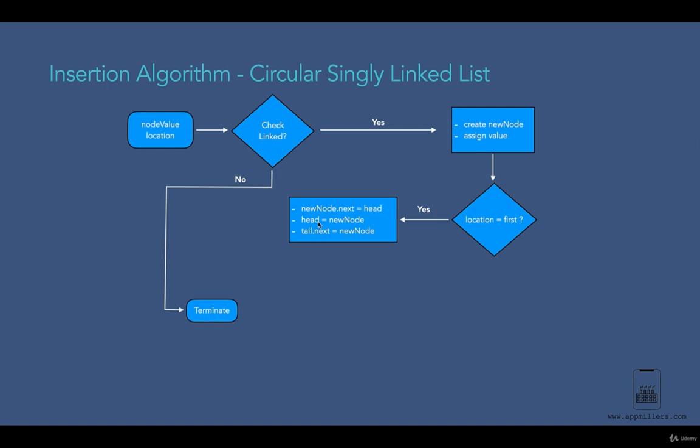Then we change the head reference to point to this new node, because this new node is going to be the first node in our circular singly linked list. Then, as we know, in a circular singly linked list the last node has to point to the new node. So if we access tail.next, we are accessing the last node's next reference, and we update it to this new node. With these 3 operations, we are inserting a node at the beginning of a circular singly linked list. After doing these operations, we terminate our algorithm.